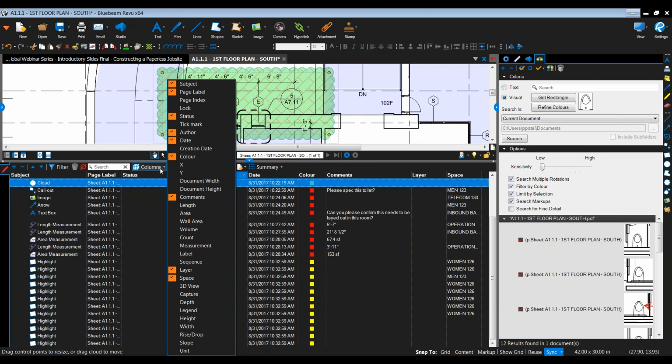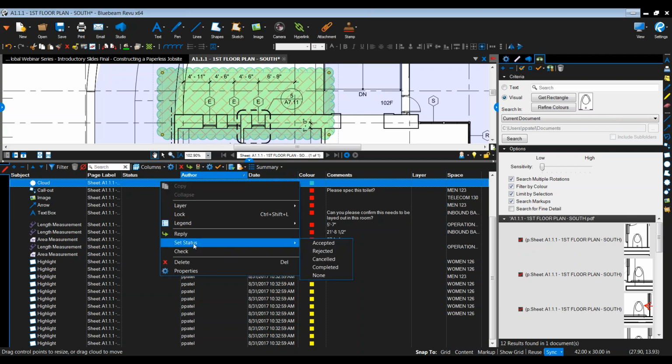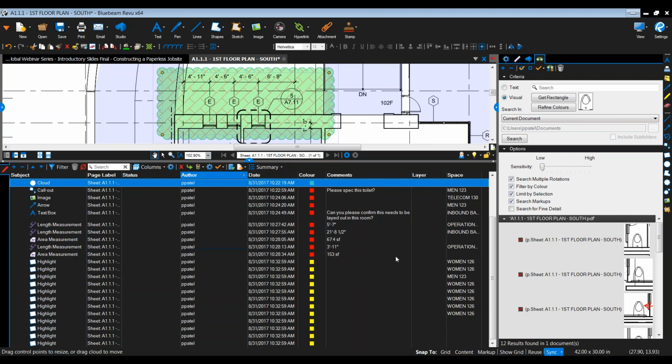I can go to my custom columns and create this markups list to work as a task list, to allow customers or the employees within your organizations to take responsibility for the work that they're looking to do, and then sign these off and tick this for approved, rejected, cancelled, something that you can do all collaboratively through Bluebeam Revu.